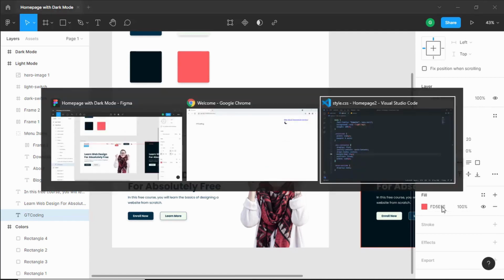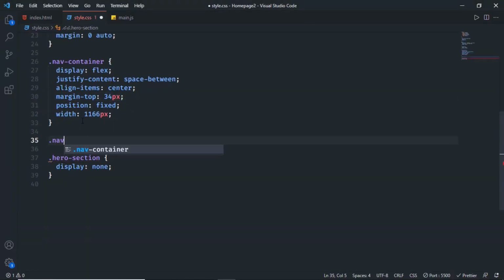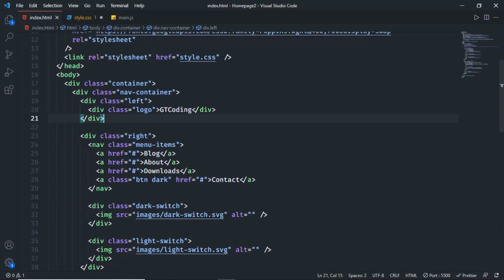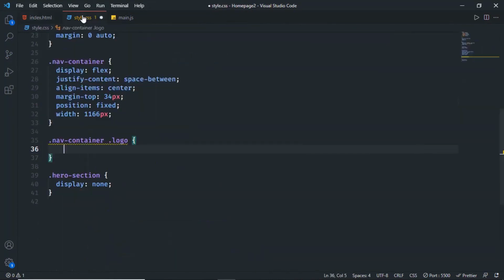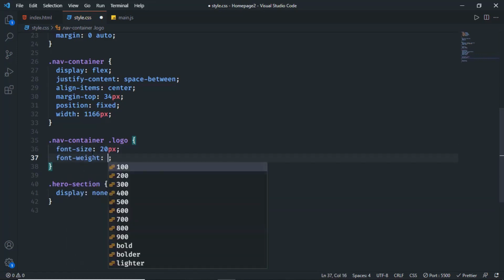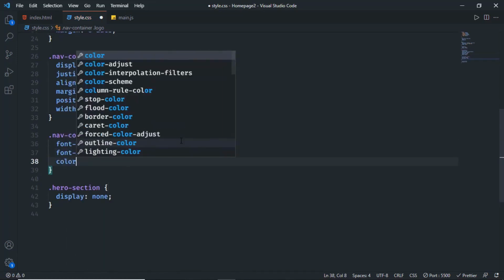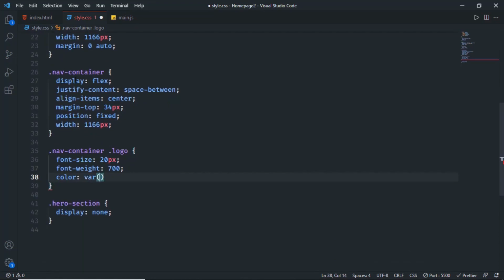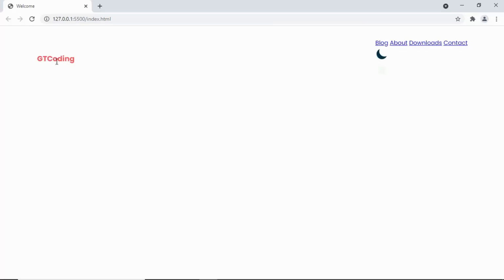So let's go back and let's type nav container logo. If we go back to the HTML, we can see that for the logo we have this class of logo. So let's select that, and here we'll just type font size of 20 pixels and font weight of 700, and we'll just set the color to the logo color that we had set in the variable called logo. So I'll just type var logo, and the logo looks alright.